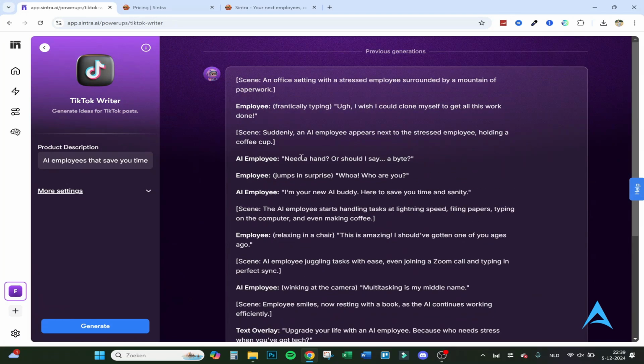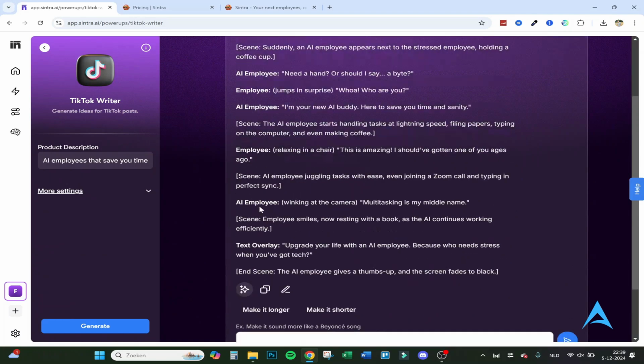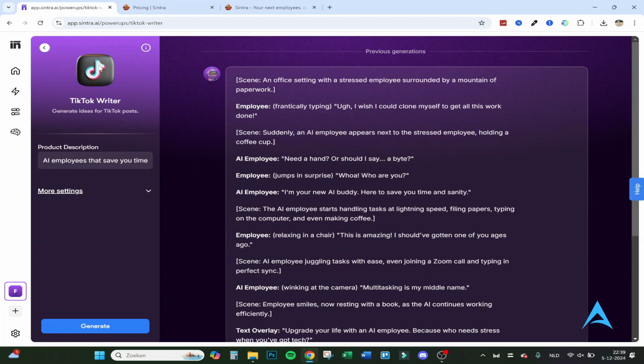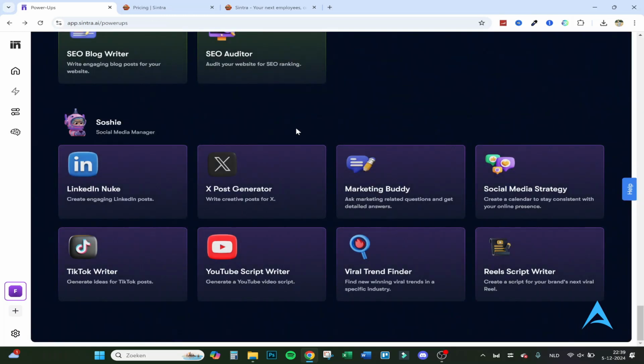That's actually, let's see, need a hand or should I say a bite? Wow, who are you? I'm your new AI, here to save you time. Okay, funny. Yeah, so you can create a TikTok on this if you want to and use for example 11 Labs and Midjourney or something like that, or in video.